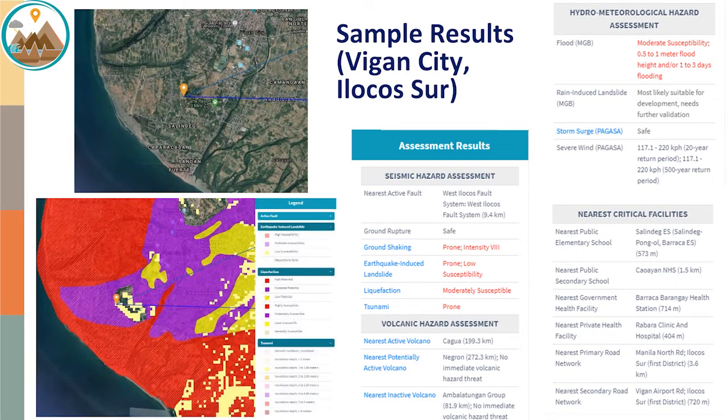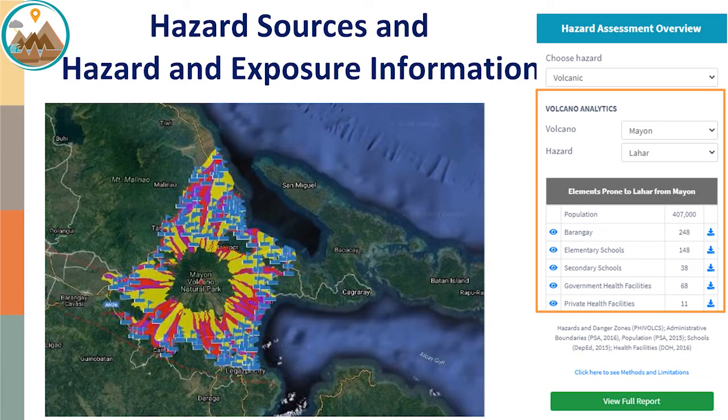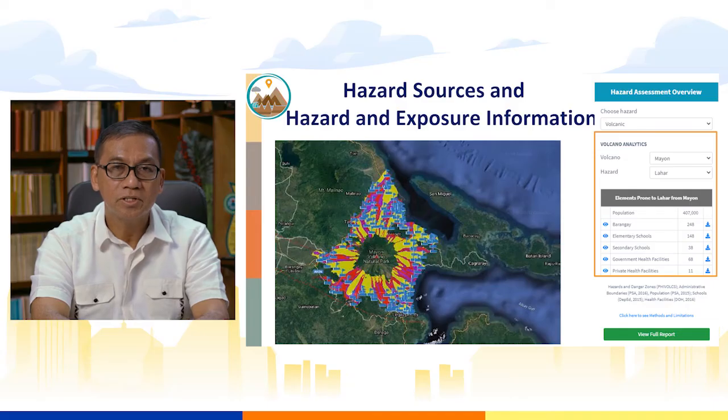For example, this has been used by Vigan City. Also, other commercial establishments have used Hazard Hunter PH to assess their own properties. Two, it can perform quick volcanic hazards assessments, including an assessment on the measurement of critical facilities or barangays from an active volcano's eruptive center. Here we see elements at risk to lahars from Mayon volcano.